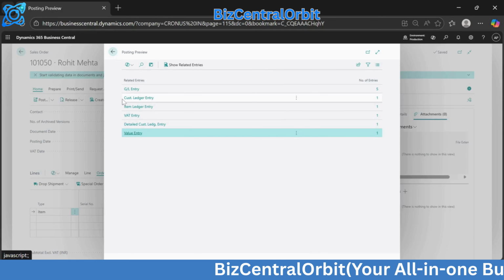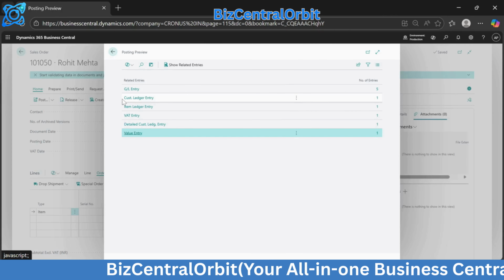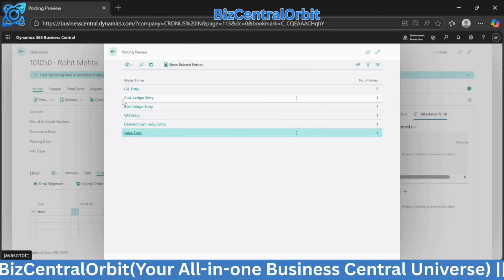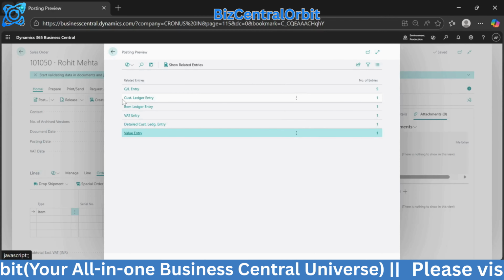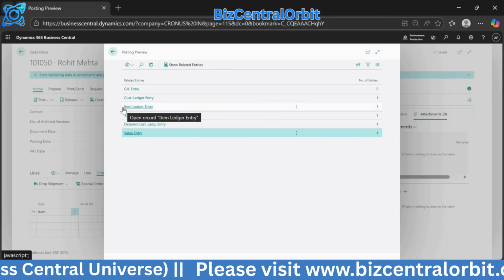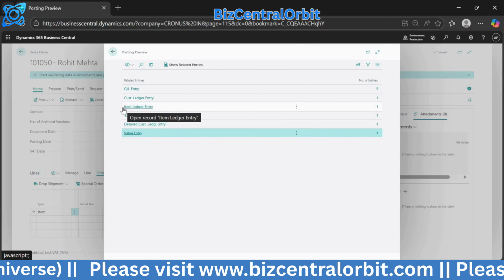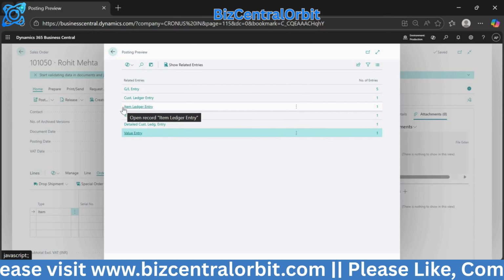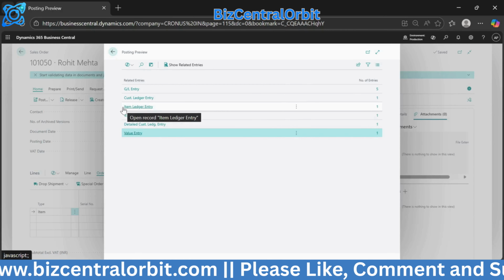Customer ledger entries show how much amount will be receivable from the customer after invoicing. It updates the customer balance and outstanding amount. Item ledger entries show inventory movement for the sales order, items issued or shipped, and the reduction in stock quantity.